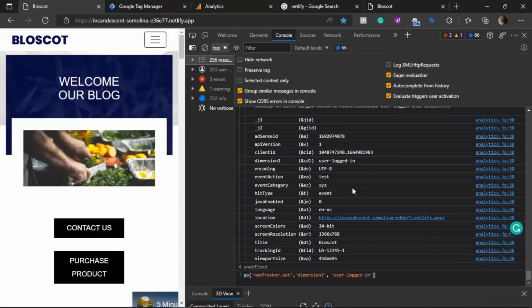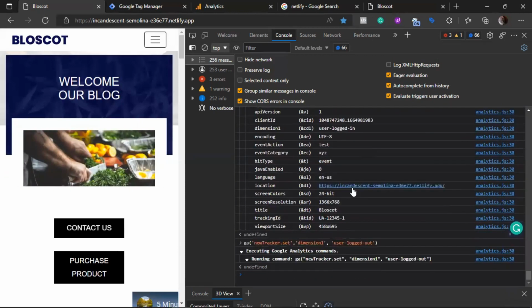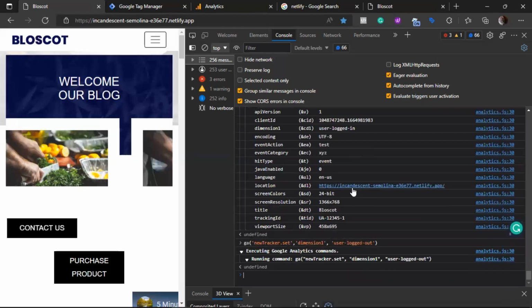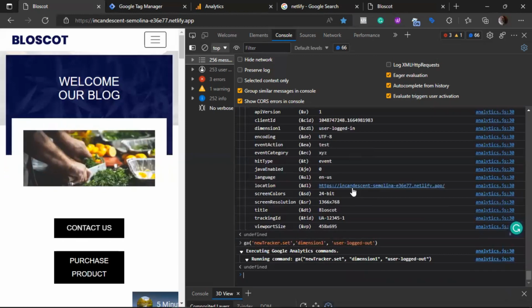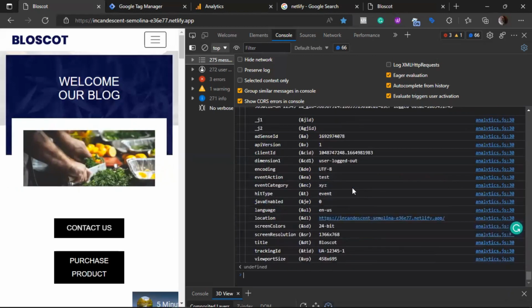I simply say that I want to set this as user log out, right? Now the value is updated and it will be updated for all the further hits that will be sent to Google Analytics. Like if I run the event hit again, now it is showing that the value of dimension 1 is user log out.